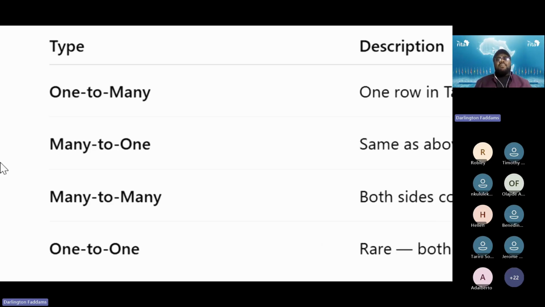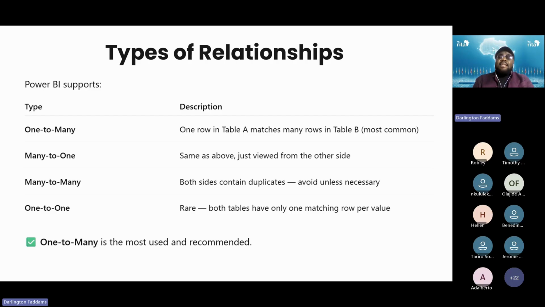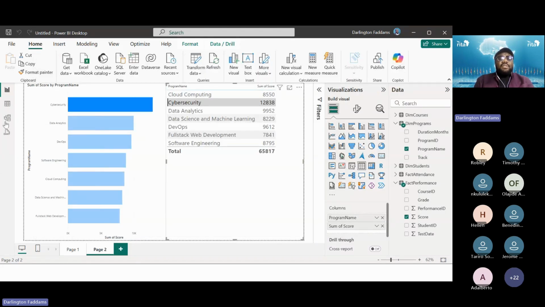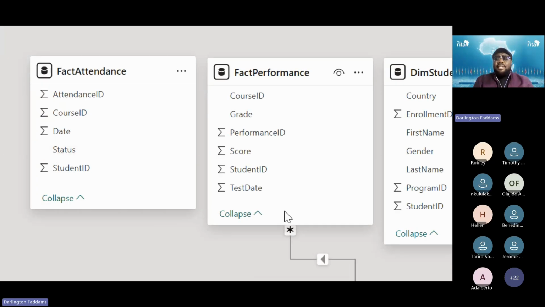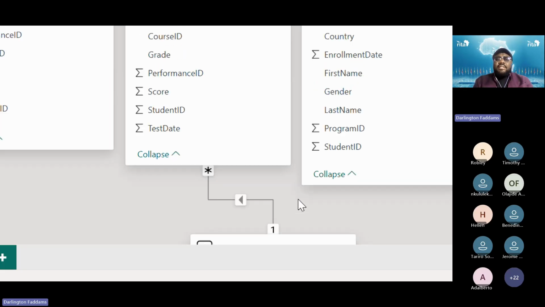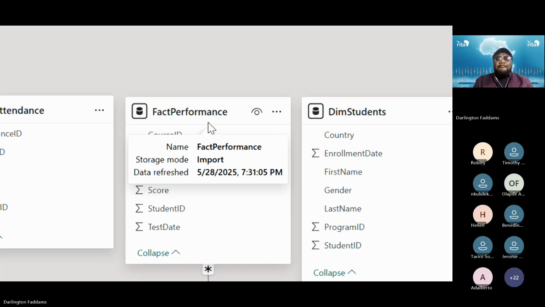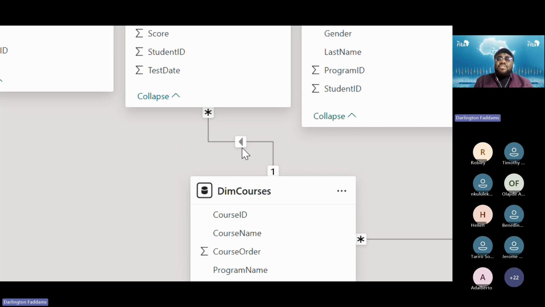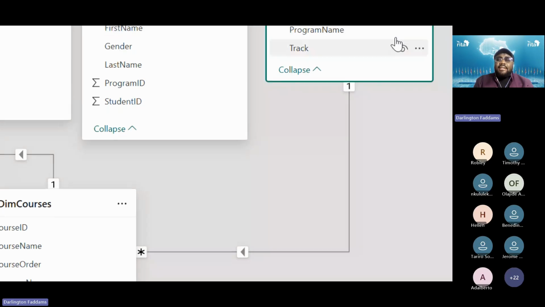All right, so we are talking about relationships here. Let's take our time and understand it practically, one-to-many relationships. In Power BI, if you go back to the model view and you establish the relationship, now you are going to see that between courses and performance, the relationship is one here, but here it is star, meaning many. So the type of relationship between these two tables is called one-to-many. You can see the arrow here, one-to-many. Over here, this is also one-to-many.